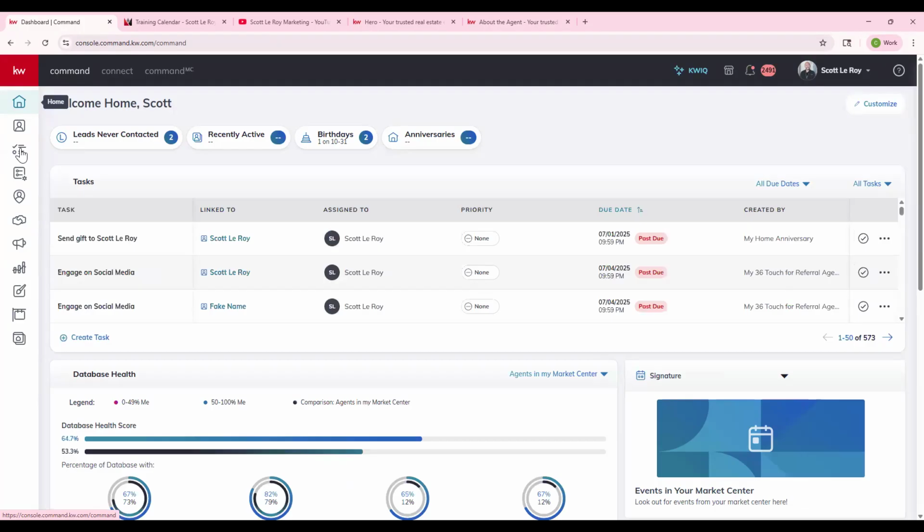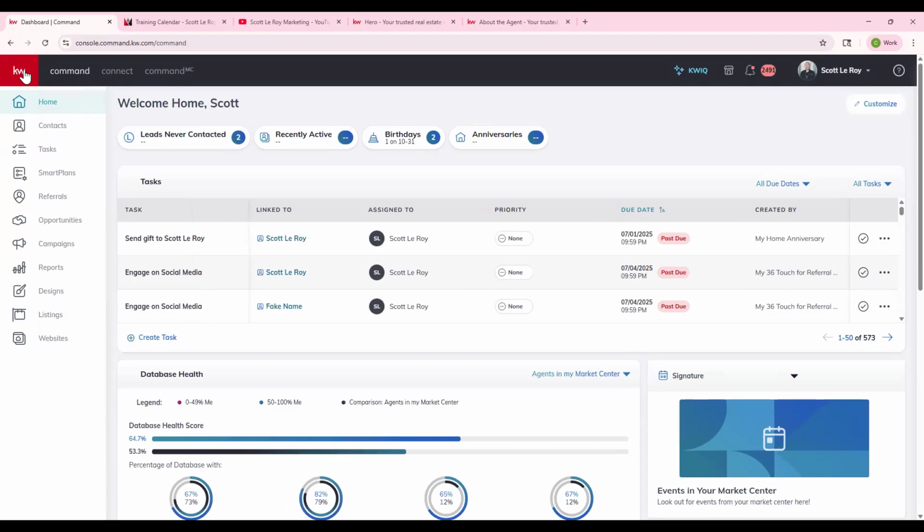Okay, so your applets are going to be on the left-hand side menu bar. You can hover over those icons to find the one you're looking for. You can also hit this red and white KW in the top left corner. That will allow you to expand that menu bar and view all of those at once. Now we're going to head straight into the Websites applet. Okay, so the very last option.